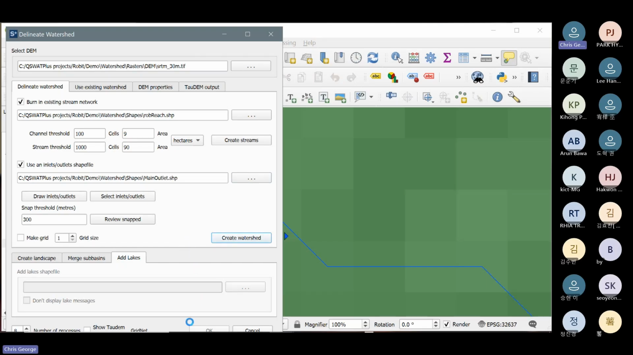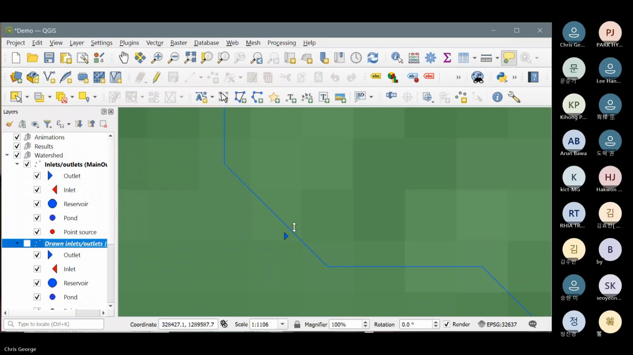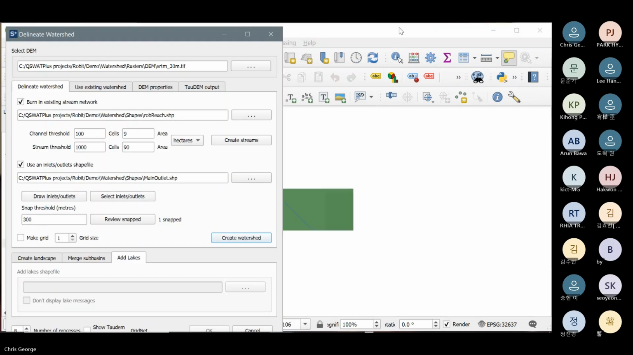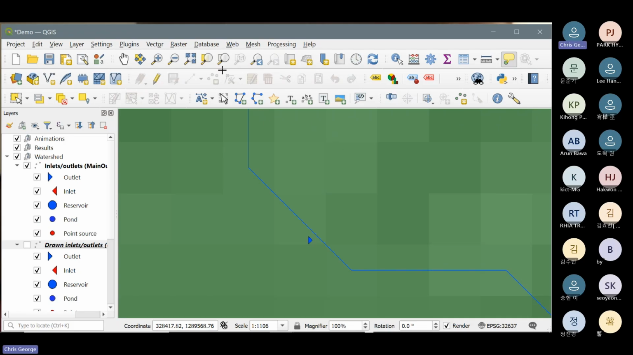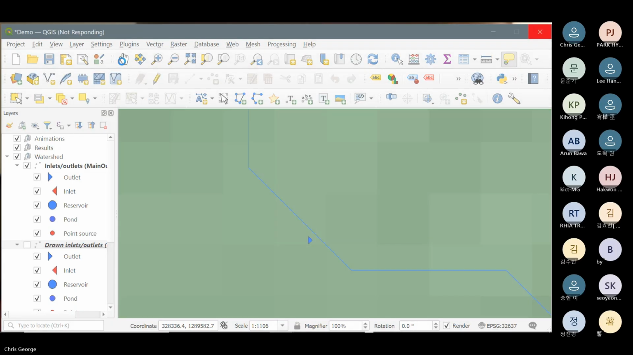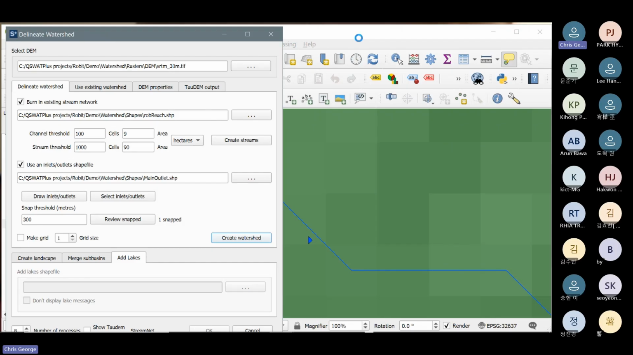All right, and apart from the people who've got problems with TauDEM, right, there is a very useful button. I will show you if I can get it to work.